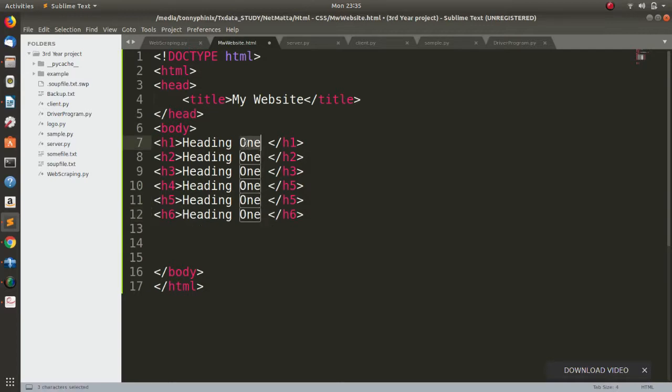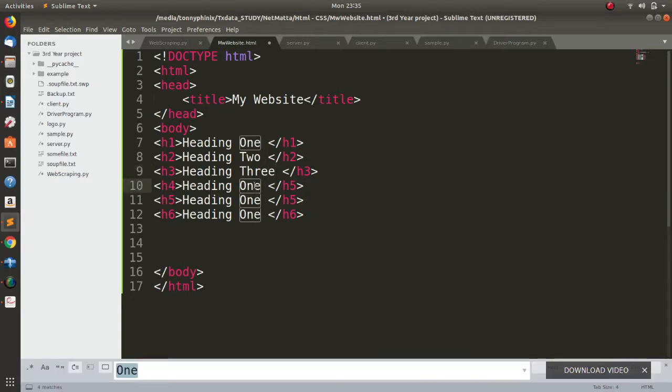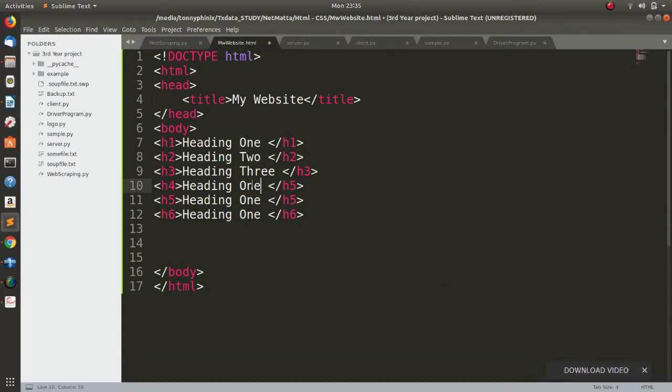So let me just change this one. This heading 1, this heading 2, this heading 3, this heading... oh my, where did I just put that one? Here. It should go here. This heading 4, this heading 5, yeah, and this heading 6.